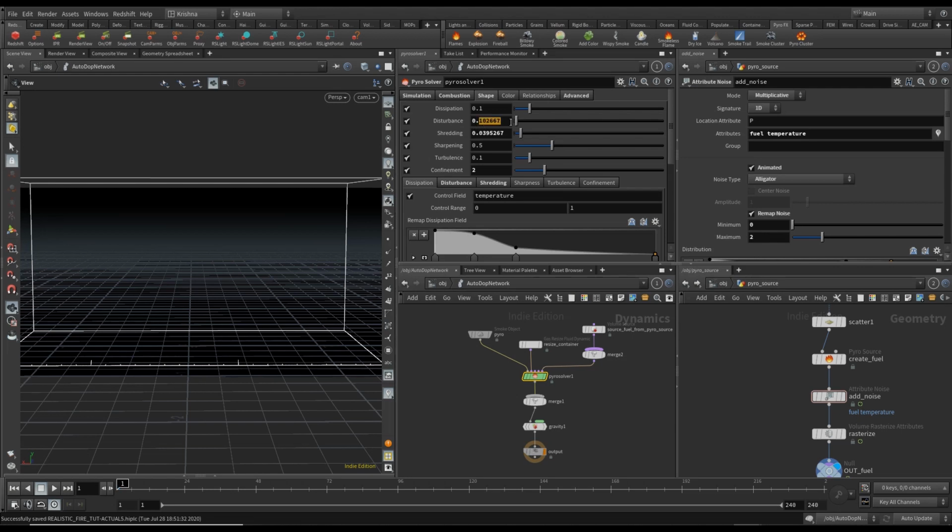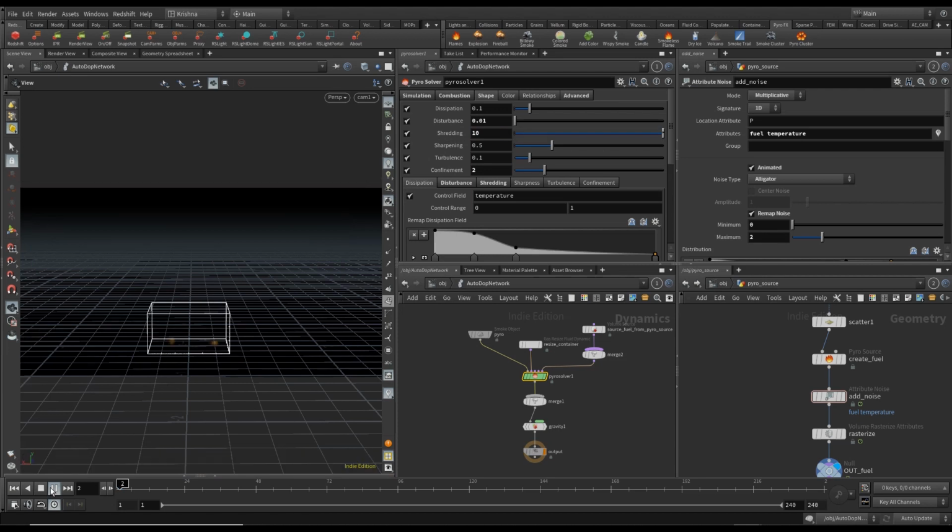Disturbance, I want 0.01 because I don't want too much disturbance because it's a close shot as well, and I want shredding to be a very, very small amount. That's why it's 0.001. Shredding will create, let me just show you this, right? So if I were to say 10, there'll be a lot of shredding. Okay, I mean, it's not even allowing it to come up anymore.